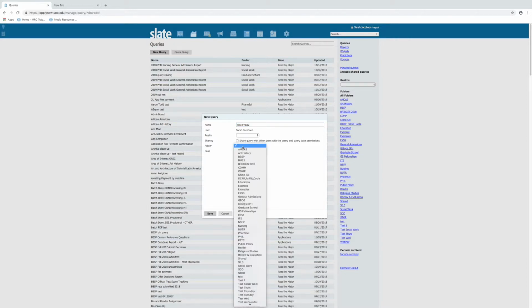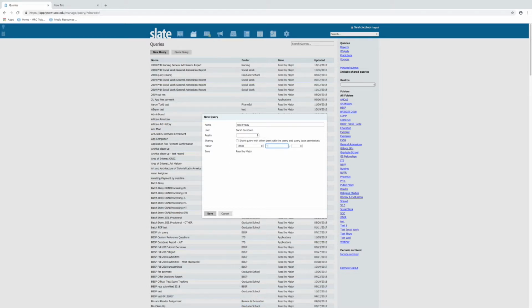If you want to put it in a folder, you can choose an existing folder or you can choose other, and you can create a new folder right here. You can even create a subfolder if you'd like, and create many different ways to organize. So we've now named our query.